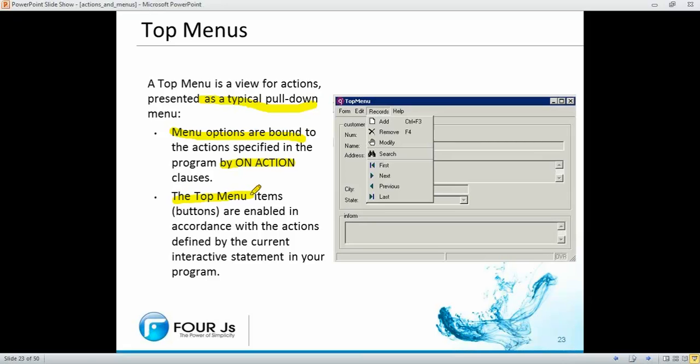And just like we saw a second ago, menu items, our buttons, are enabled and disabled according to the current interactive statement, current interactive instruction. So again, if I have an action called print defined in an on-action clause in a particular interactive instruction like a display, then it will be enabled when the user is actually in that display interactive instruction, and it'll be grayed out or disabled when the user leaves that interactive instruction. And that's all automatic. So top menus are simply another way of viewing actions. So the way the user interacts with them, all the rules we saw about having to use the name attribute to bind these menu options with the action in the code are still the same. We still use the name attribute to do that.